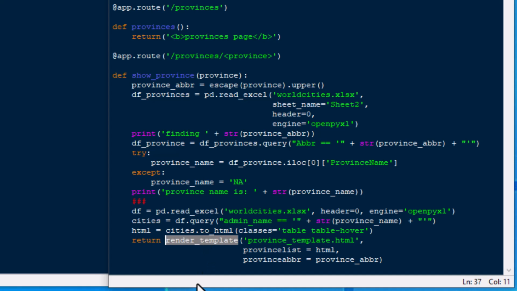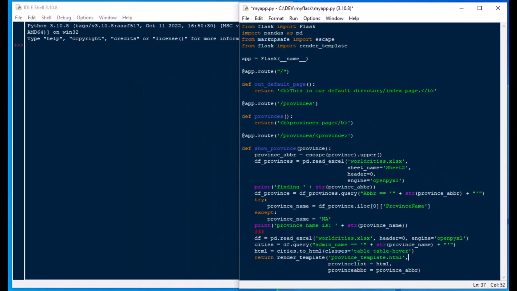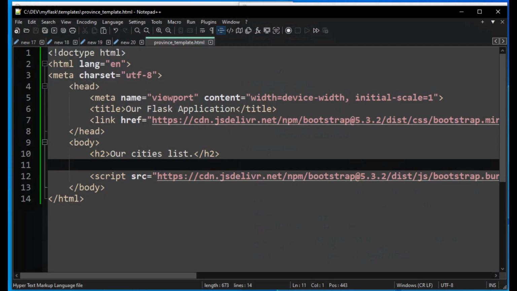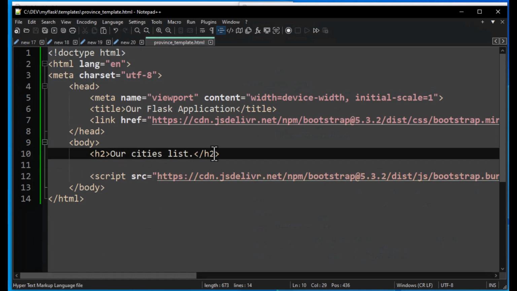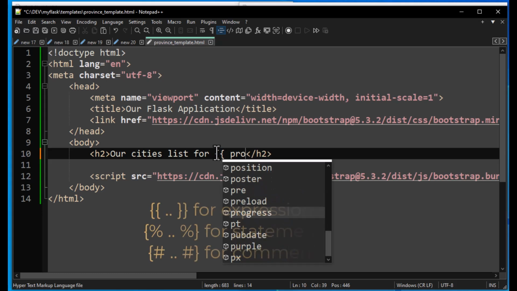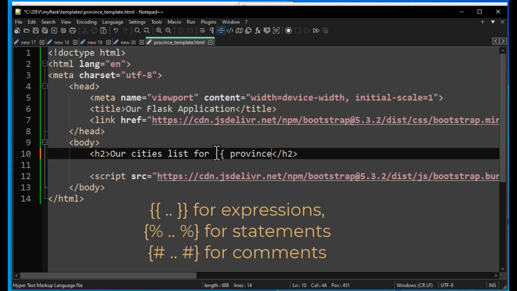So now we've got our render_template, we're using that province template HTML, and we're going to pass in the province_list, which is an HTML table, and we're going to pass in a province_abbreviation, which is just a string that has the province abbreviation on it. And so you can see that we're passing in some variables that we received from the user, and we need to use those in our template, but we only have HTML in our template, and so you might be wondering, how can we add the variable values into our template output?